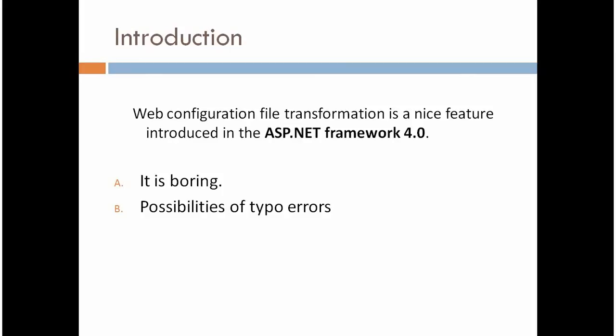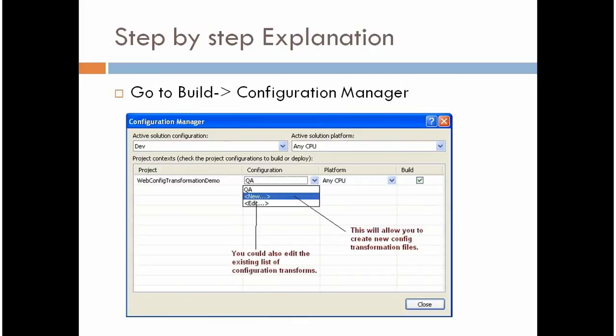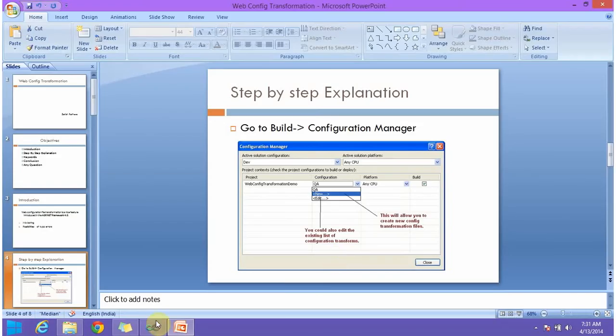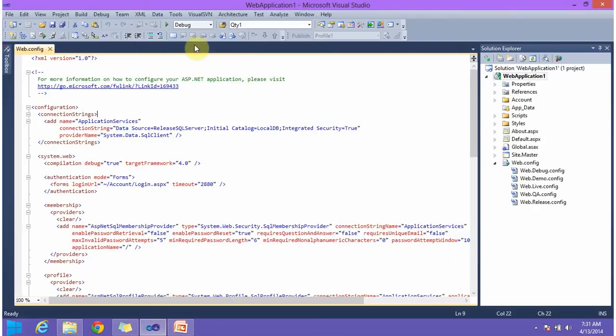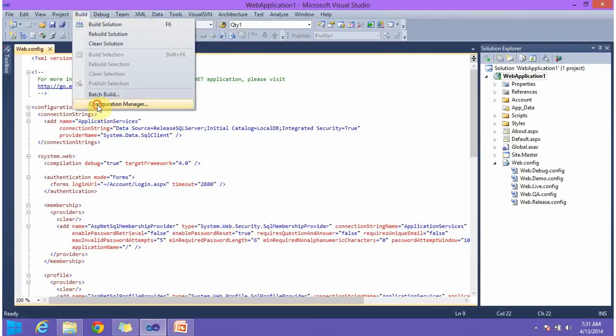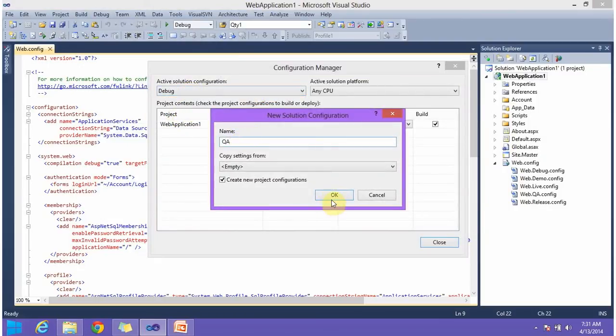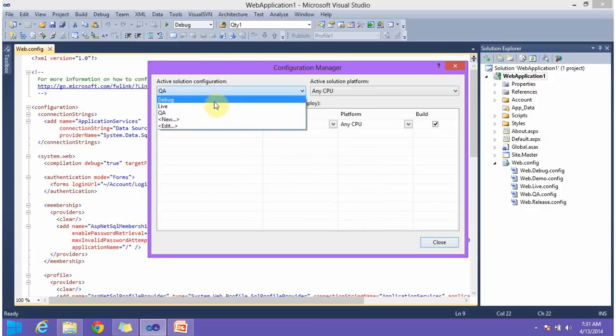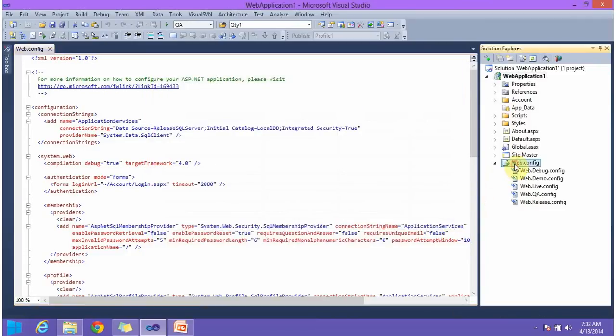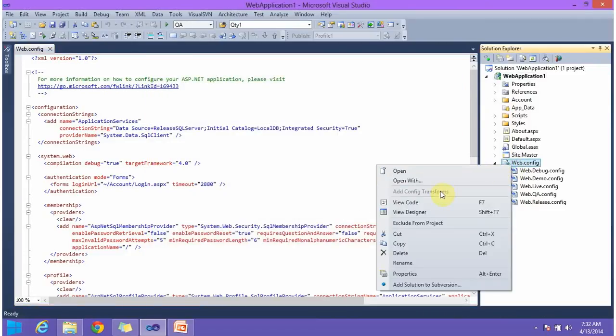So how does it work? When you open Visual Studio and go to Build and Configuration Manager, for demo purposes I opened up Visual Studio, you can add your new environment over there. Suppose I add a QA environment, then you can add the QA environment over there. I already have live and debug there. Okay, so when you go to web.config and add a new environment, then that option is automatically enabled and you can add your config transformation from here.